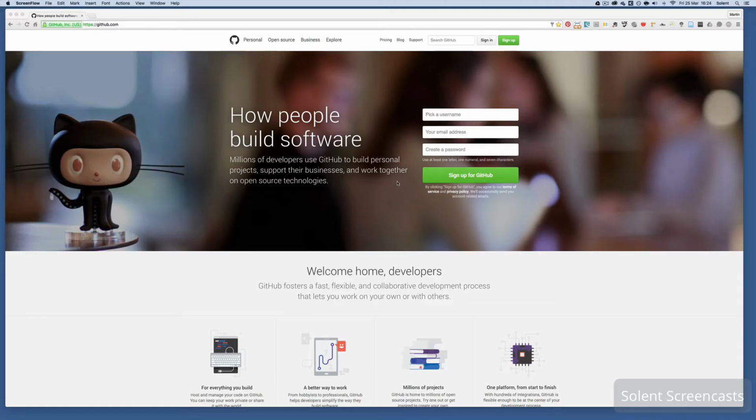Okay, this is an overview of signing up for GitHub. Go to GitHub.com, and once you're there you can sign up. You need to pick a username which needs to be unique. So pick a username, put your email address in there, select a password and sign up.